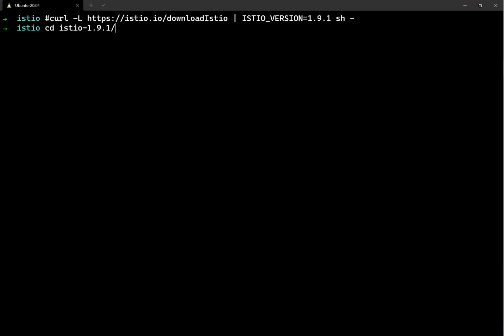So let's cd into it. And inside this directory, in the bin directory, you have the istioctl command line utility. So let's add that to our path. Export path equals present working directory / bin. We are adding that to our path.